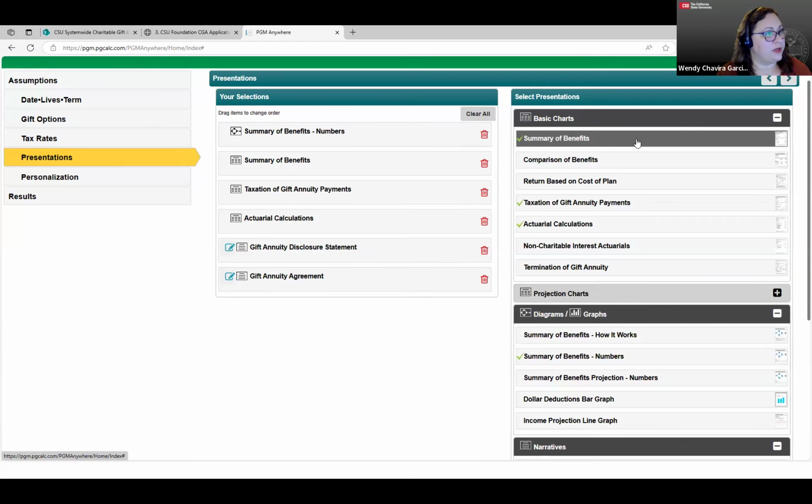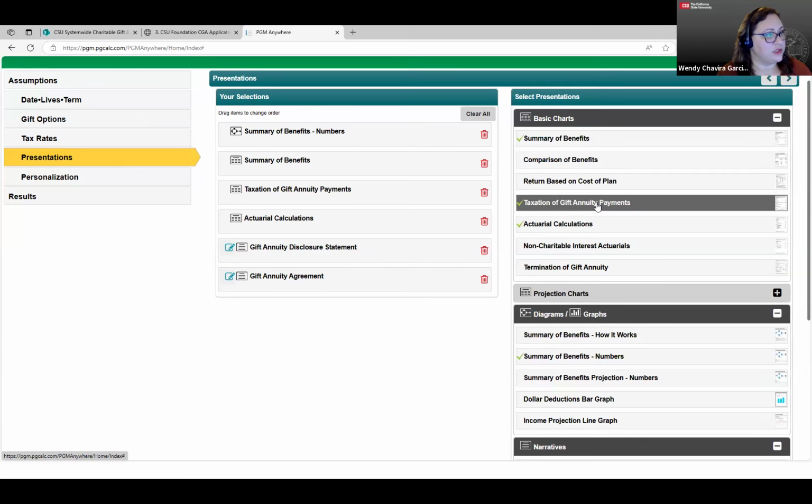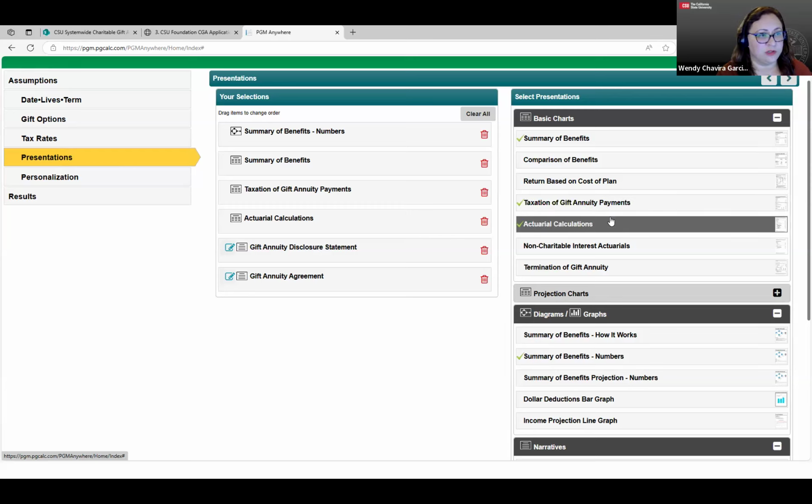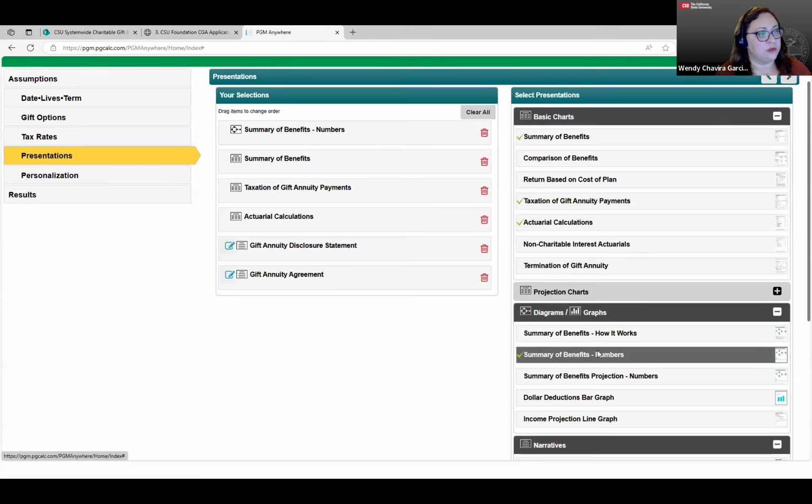diagram, summary of benefits, basic charts, the taxation, actuarial calculations. If these are too technical for the donor that you're talking with and you don't want to show these, that's fine. We just need them in the final agreements. Some want more information, and that's fine as well. These are the minimum things that we need. Other folks decide to show a lot more information. Play around with these in PGM Anywhere to see what you're comfortable with in terms of showing the donor.